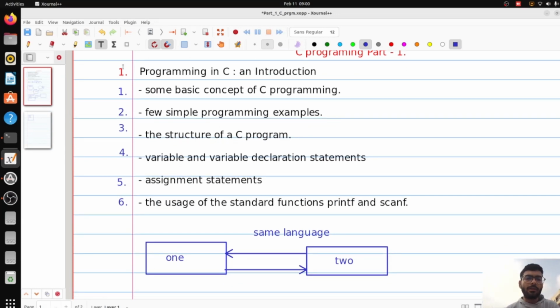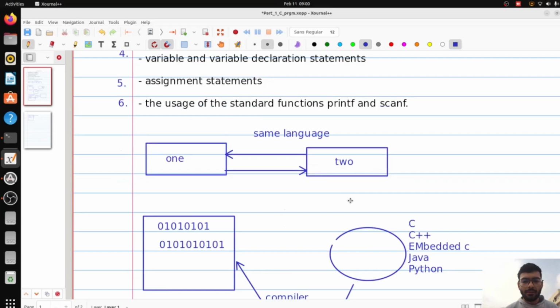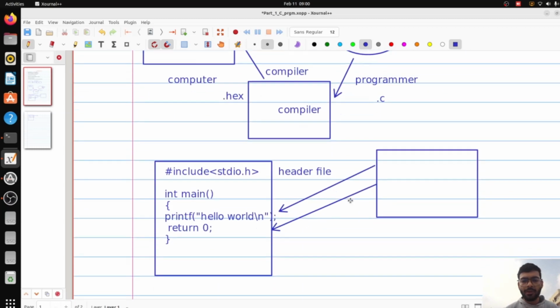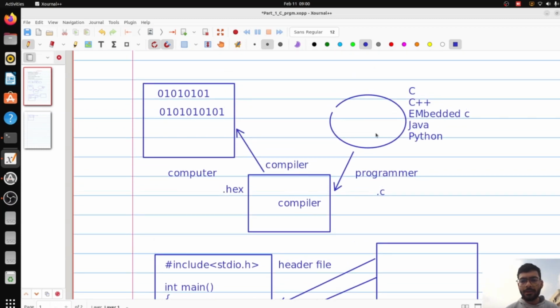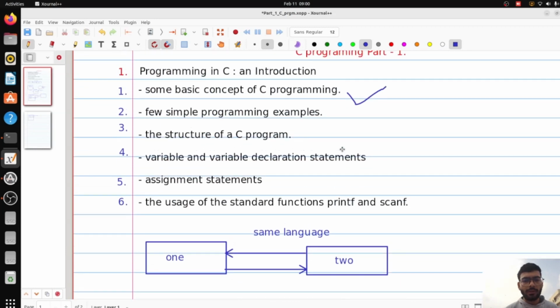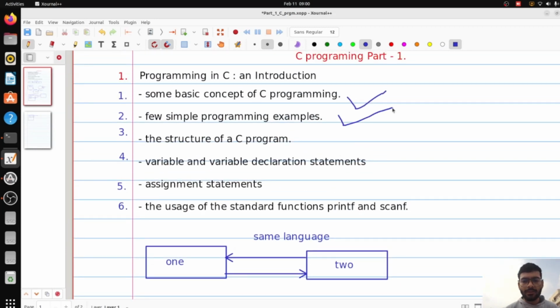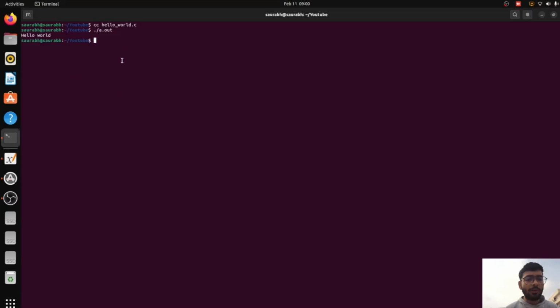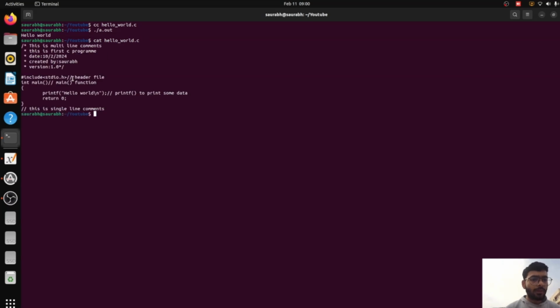Now I give you a basic introduction of how communication works and how the compiler is converting code. We see that example also. Structure is nothing but the flow of code. See here, header file, after header file some main function, in main function some instructions. This is nothing but the structure of C programming.